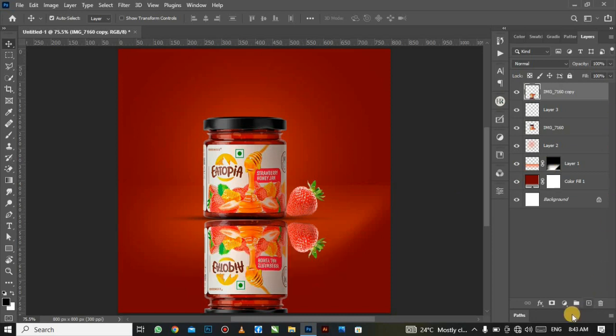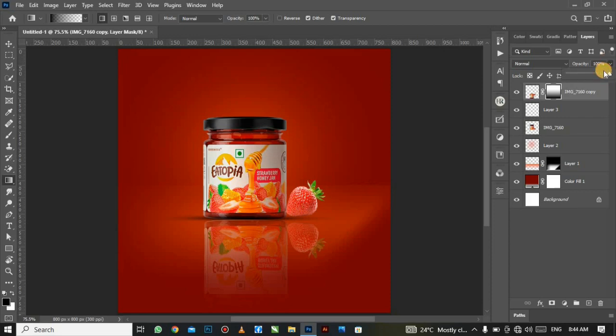Then I am going to give it a layer mask. Then take the gradient tool from here, then hold shift on my keyboard and drag to the top like this. So you can come over here and reduce the opacity.